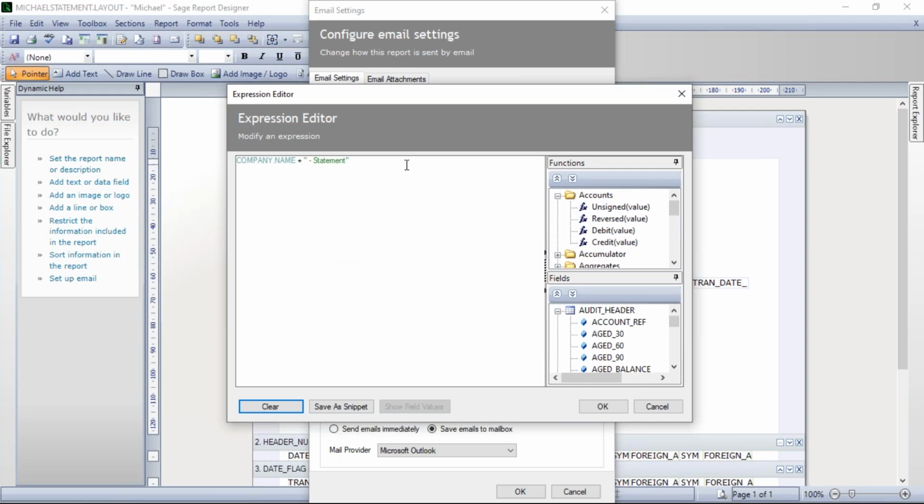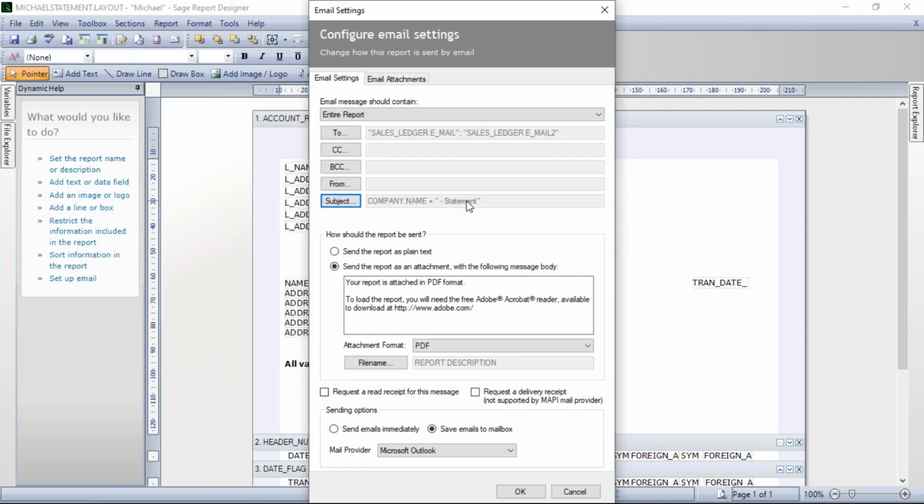But there's loads of various options. If you think there's something specific that you want and you're not sure how to do that, just get in touch with our support team. They should be able to give you a little bit of advice on that. So that's the subject line.